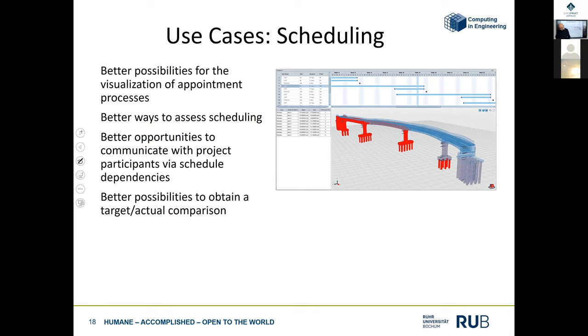Another point is, of course, issue management on the construction site. This is also nice. You go there and maybe make a photo, document everything on the BIM model. You connect the data directly to the model.